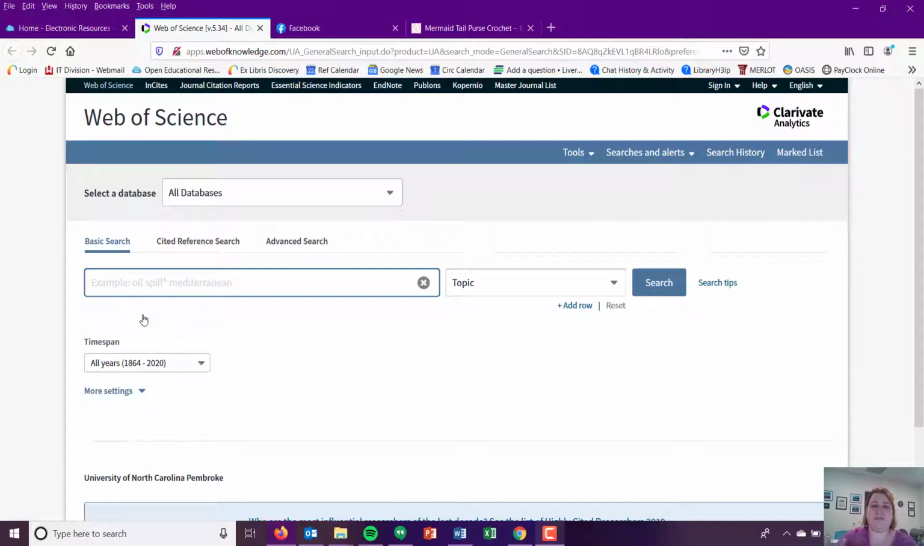Even though it's mainly a citation database, it is really popular and a great tool for finding research within the hard sciences and social sciences as well. If you're in nursing or psychology, those kinds of things, it comes up great as well. Using this is pretty simple.